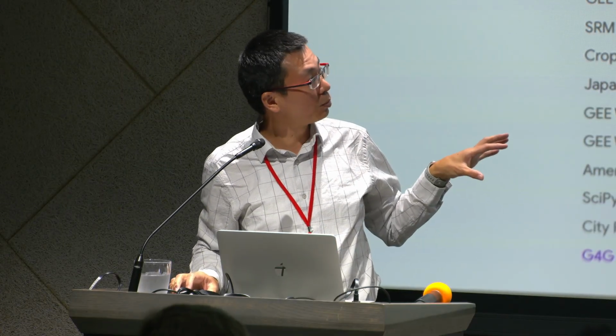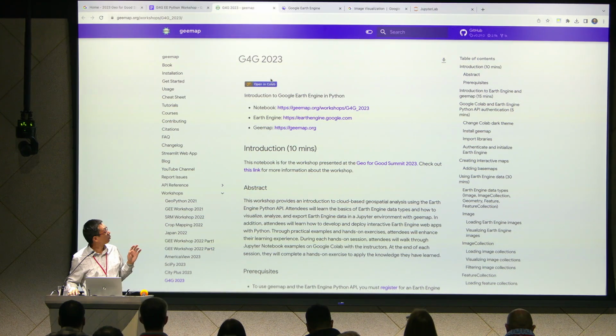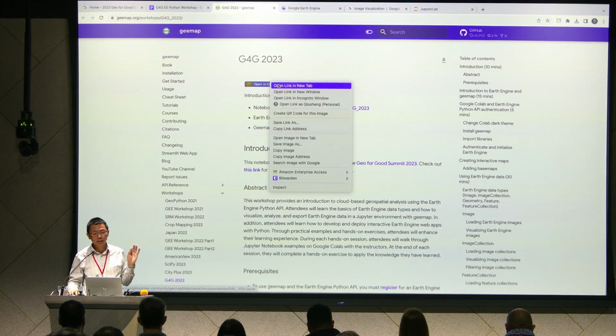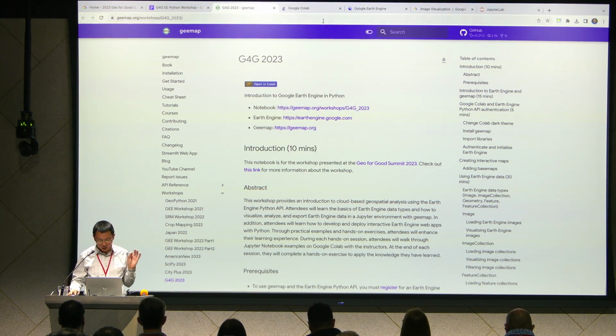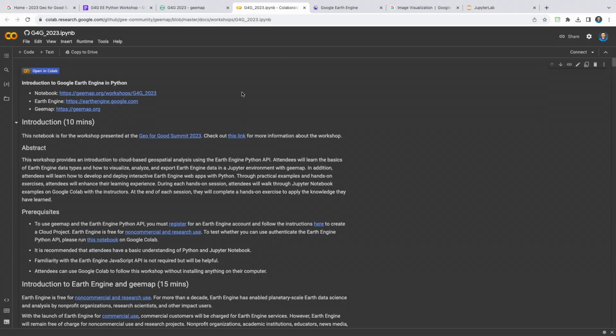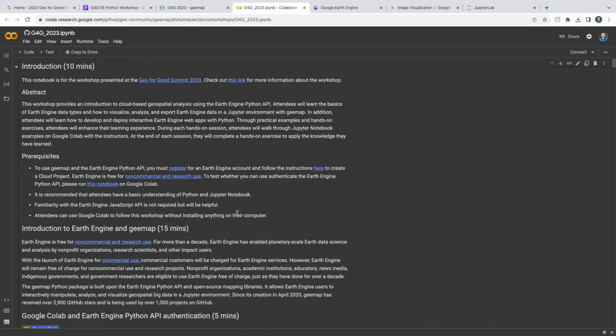This is a notebook, and like I said, for beginners who have never used Python or are not familiar with Conda, just right-click here, open in a new tab, and open this one in Google Colab. As I mentioned, Geemap is already pre-installed, but I just released a new version yesterday, so probably it's not in here yet, but we can update it pretty easily.